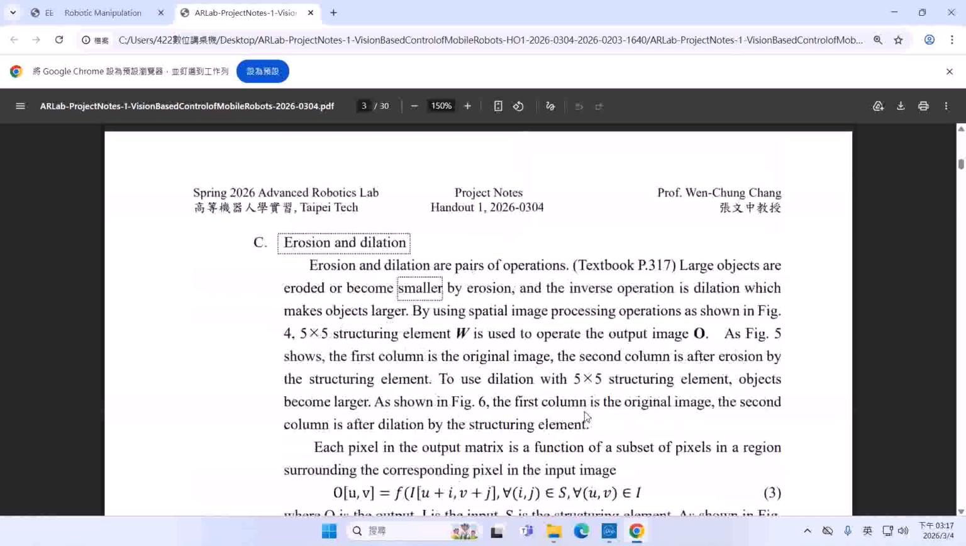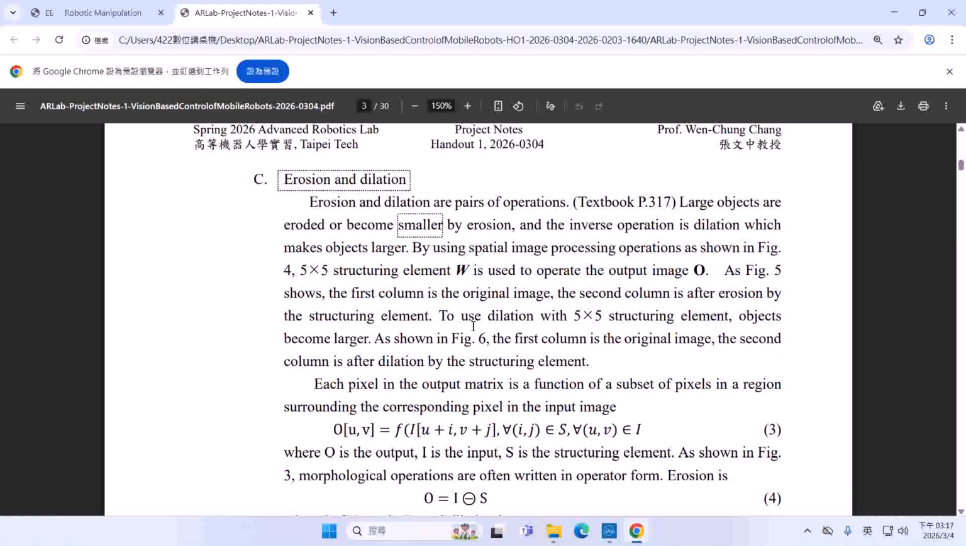Some of you may already know some basic image processing techniques like erosion, dilation. If you don't know, you just learn today. You need to know this, or you can also select some other ways to perform corner detection of the feature. It's okay too.